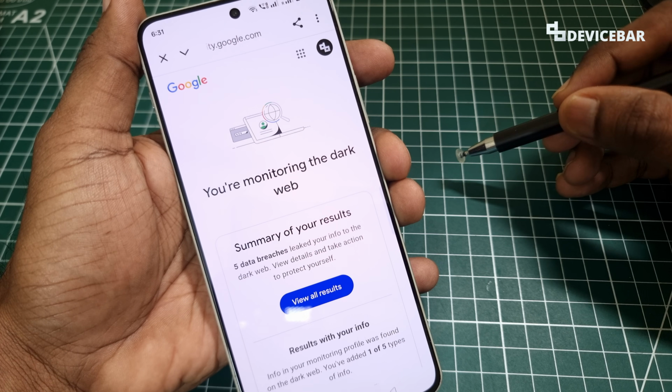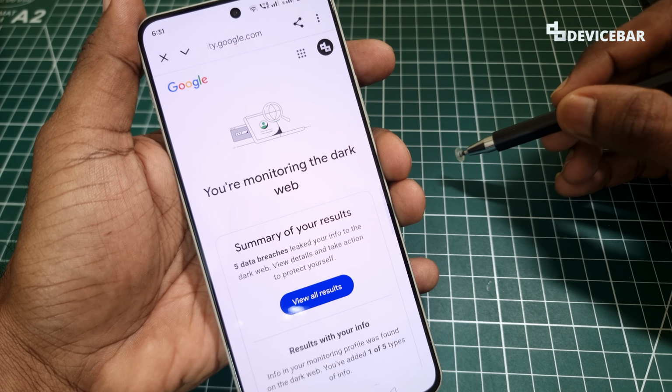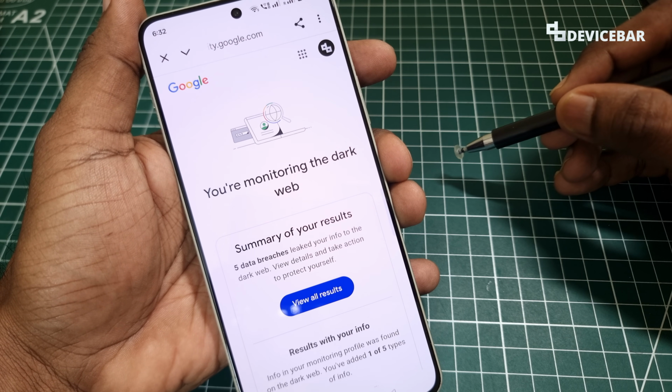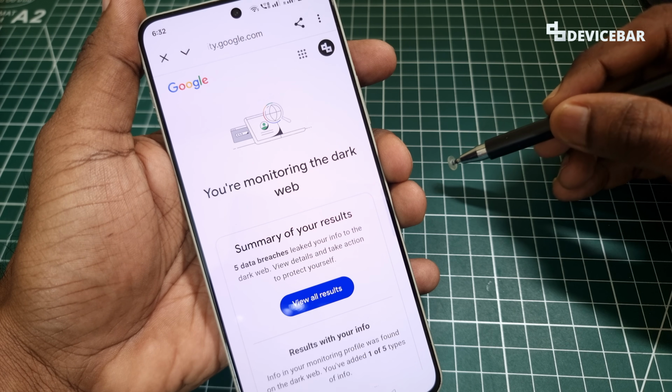In this video, we will see how to set up and use Google Dark Web Report and see if our data is leaked or not. So let's check it out.